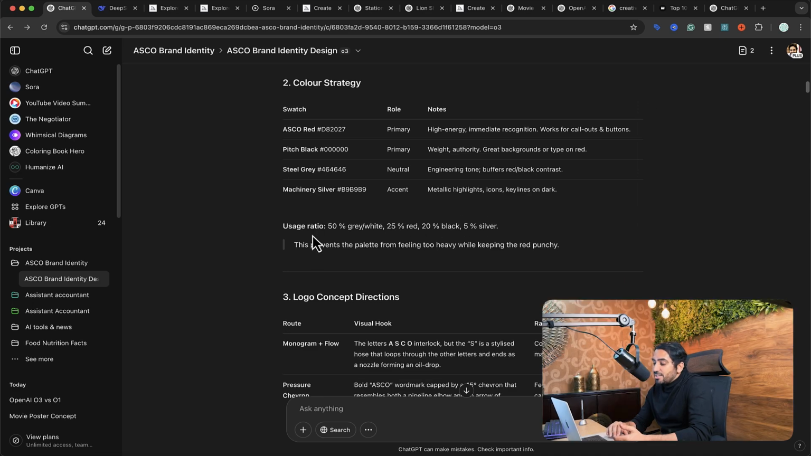And he's telling me why he's using only 20% red in that example. So he's saying this prevents a palette from feeling too heavy while keeping the red punchy, okay? When you think about Vodafone, they're not doing that. Aramex, they're not doing that, but that's a good recommendation as well.